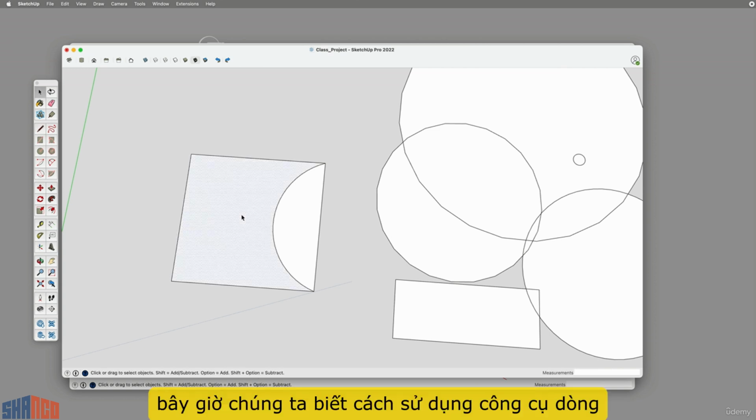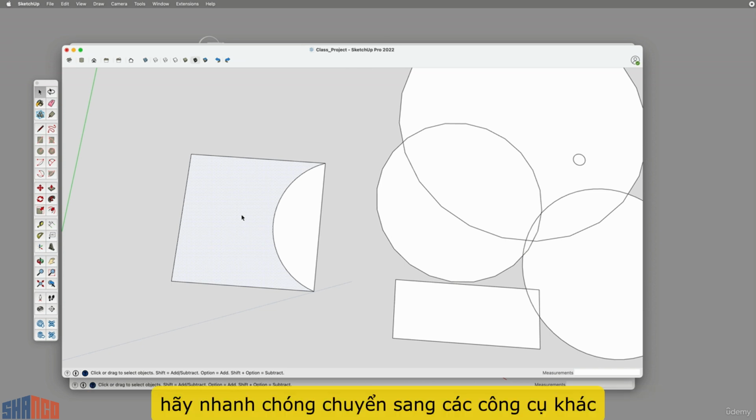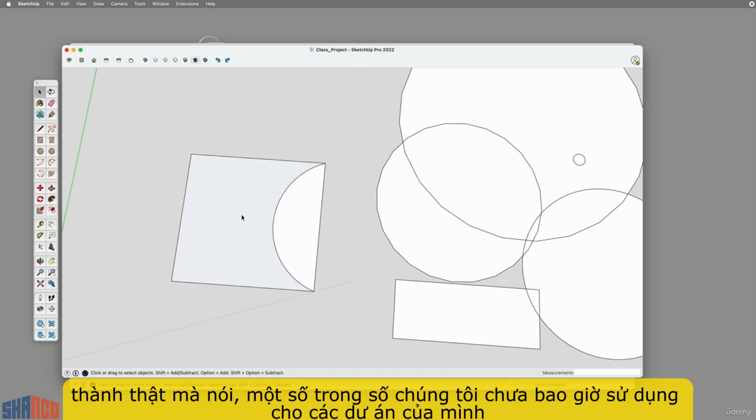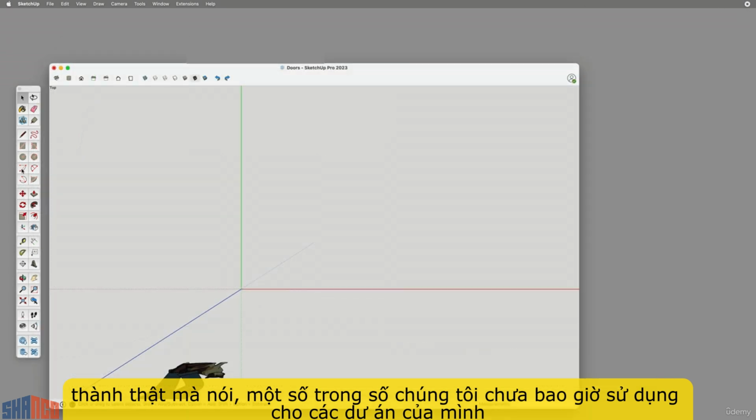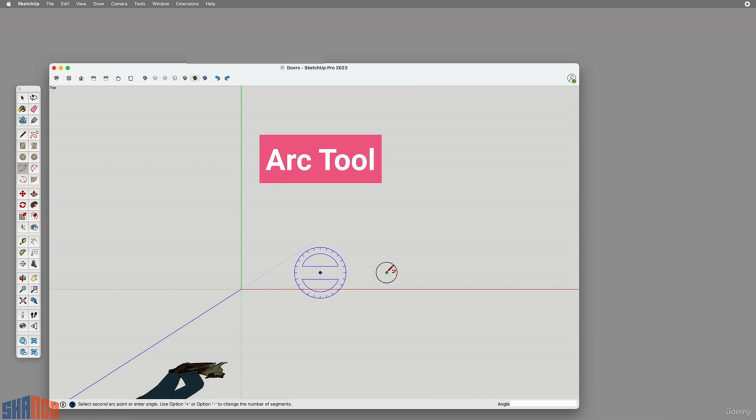Now that we know how to use the line tool, the rectangle tool, circle, and the 2-point arc tool, let's just quickly jump to the other tools. To be honest, some of them I never used for my projects, but maybe you might find some use of them.